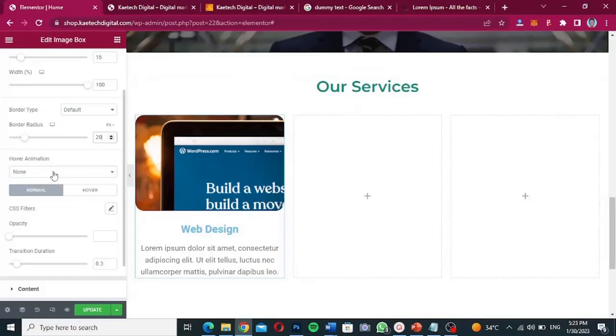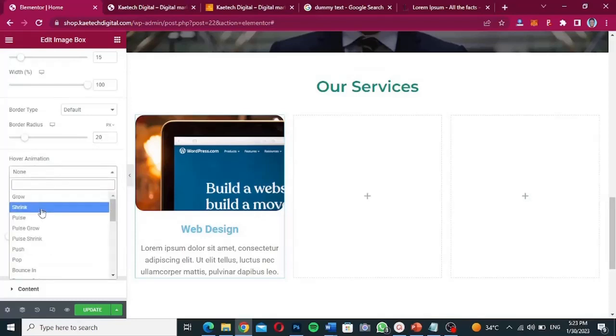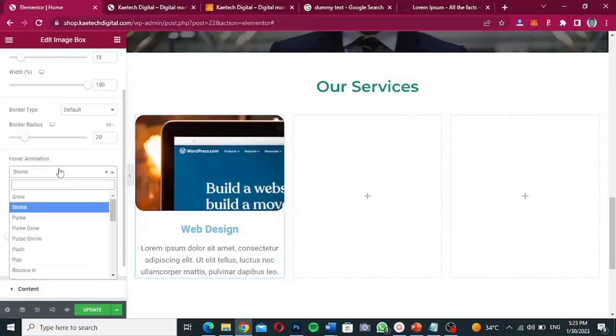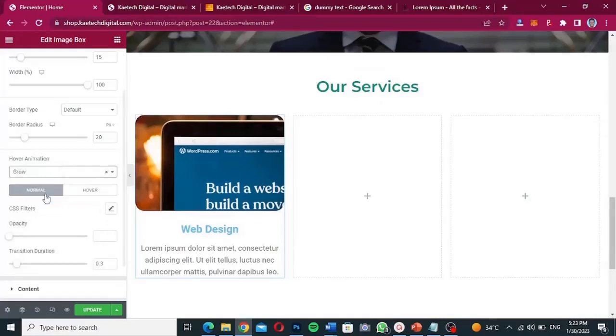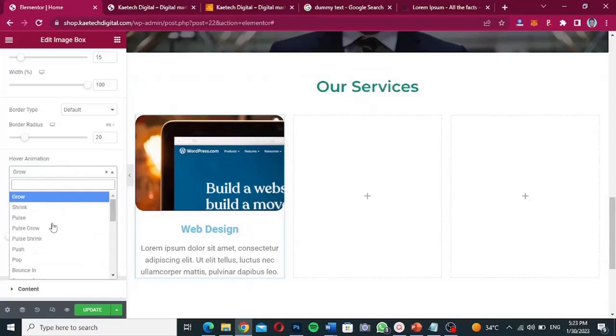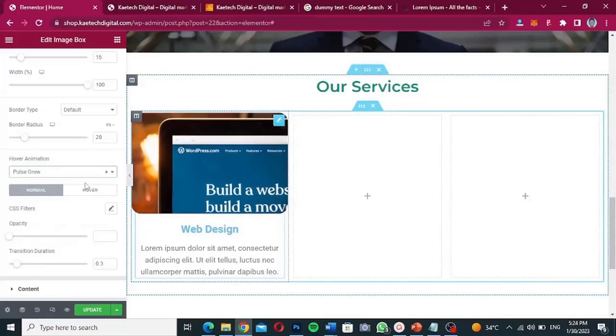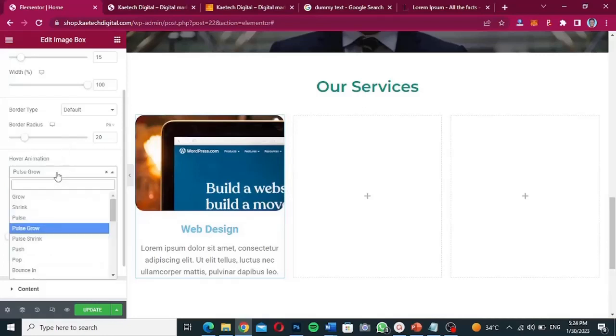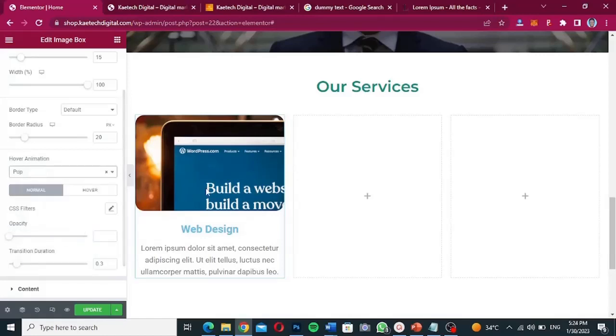It depends on how you see it, this makes it become rounded over here. Now hover animation, you can also do the same. If you want the image to animate whenever you hover on it, you can do so. If you want it to grow whenever you hover on it, you can do so. You can choose any hover animation that you want to use. For me, I'm just going to choose Bob. With this one, it's quite okay.